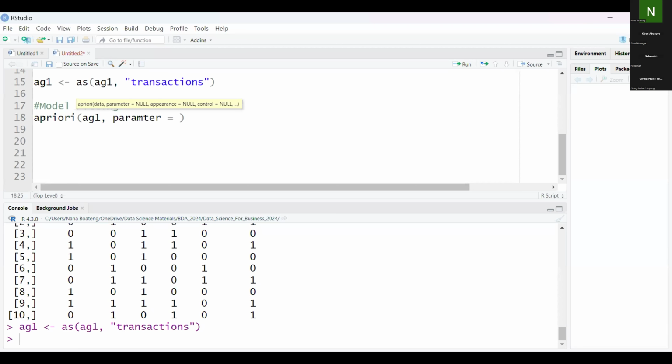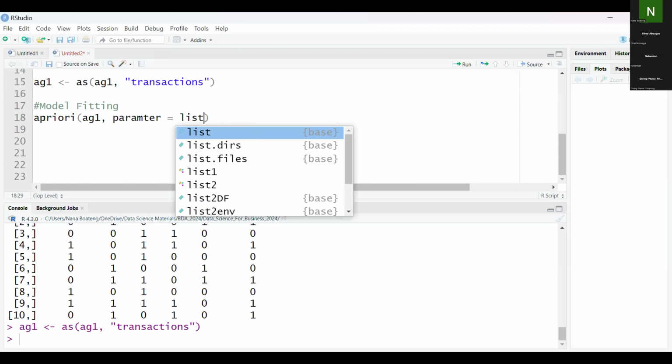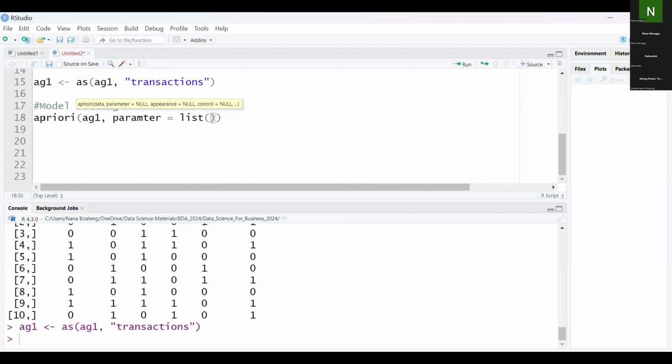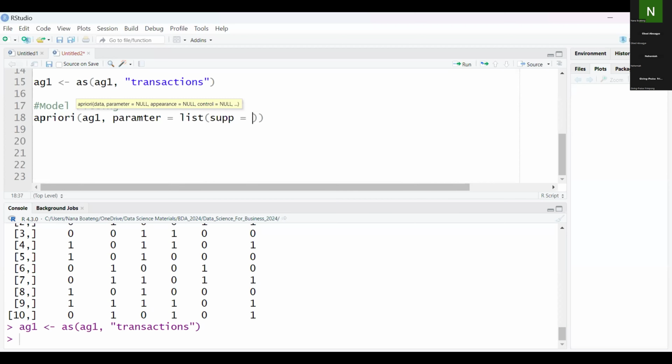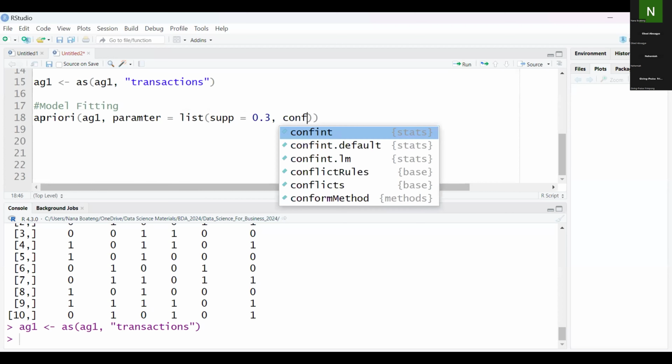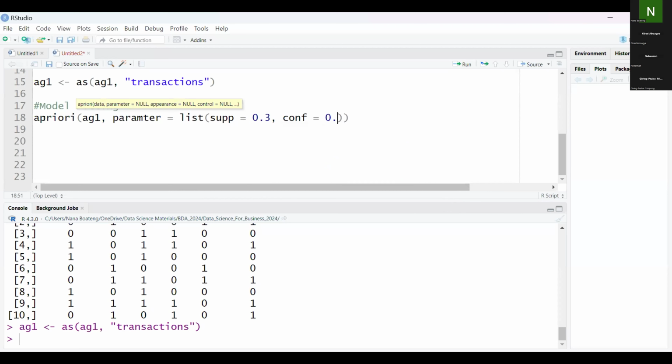Okay. So let's set our minimum support. So we put this in a list. Okay. So our support, let's make it 0.3. We can change it as we go along. Okay. You can play around with it. And then our confidence, let's make it 0.5. Okay. So let's name all these rules.